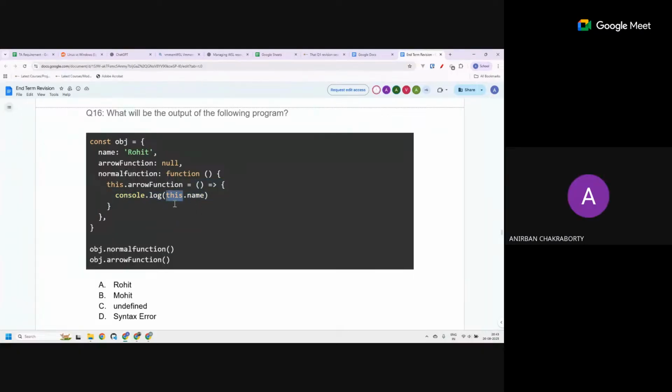Yeah, this Rohit object. Okay, see what we did. We created this, and according to that, we are defining this arrow function. At the time of the definition of the arrow function, whatever this is, that becomes the this inside the arrow function as well. So that is what is happening.